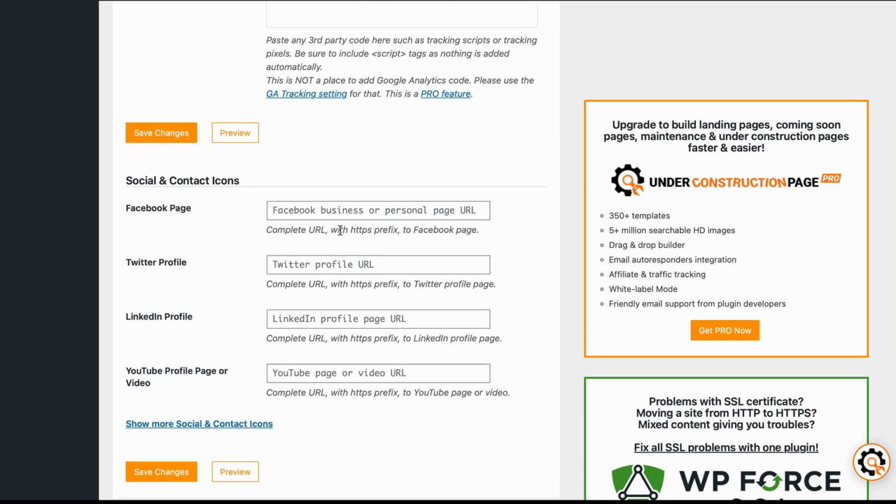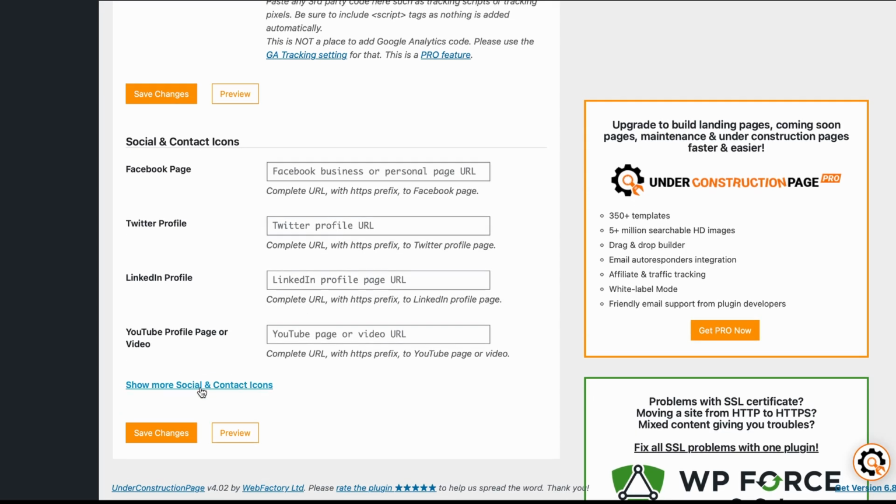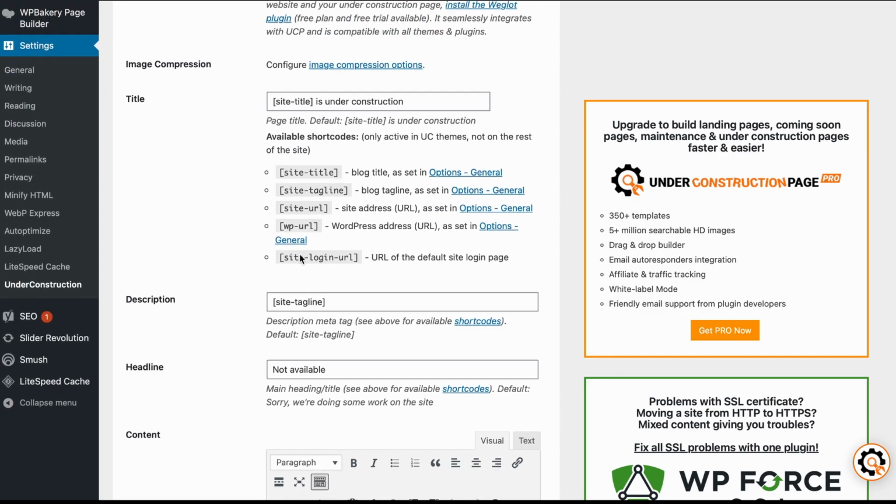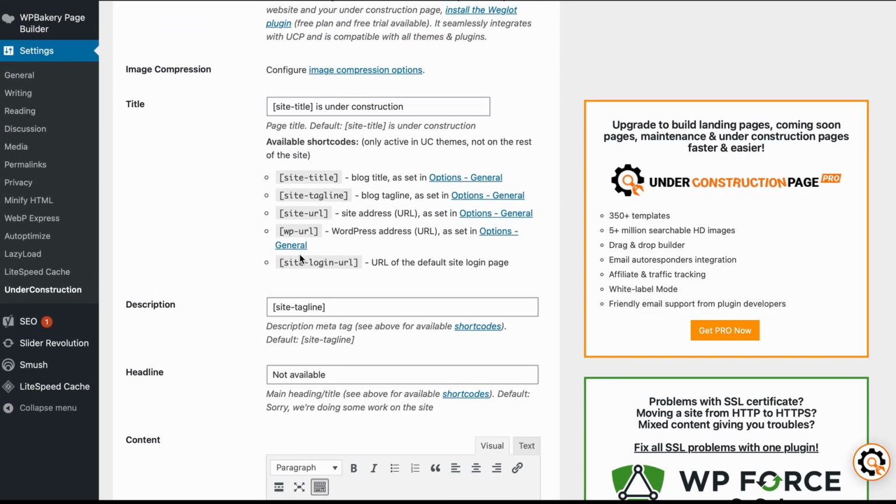You also can add your social media links in case you want your visitors to follow your social media whilst you are under construction with your website. Once you are happy, just click on save changes, and that's how it's going to be changed, and your site will be shown as under construction.